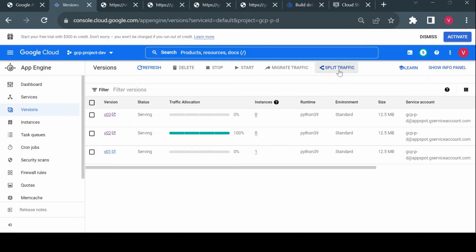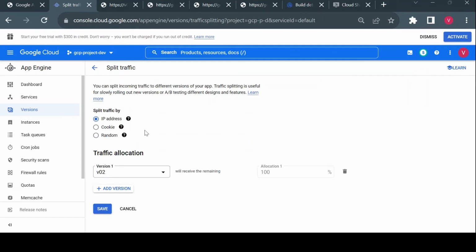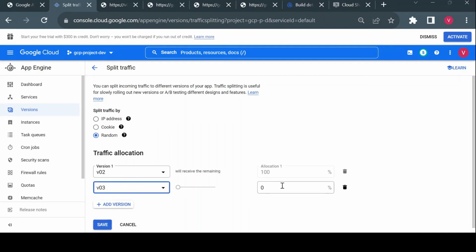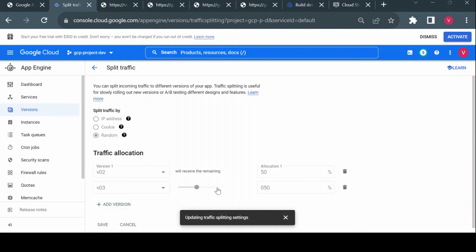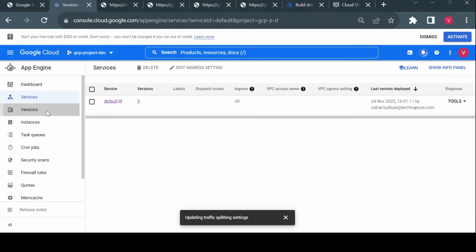So what I will do, I will use split traffic and I'll split randomly. Version 2 I'll keep 50% and version 3 I'll keep 50% and I'll save it. So what it will do, it will randomly put 50% of users on version 2 and 50% of users will be diverted to version 3 because we chose a random behavior. So now let me go to the service and version here.